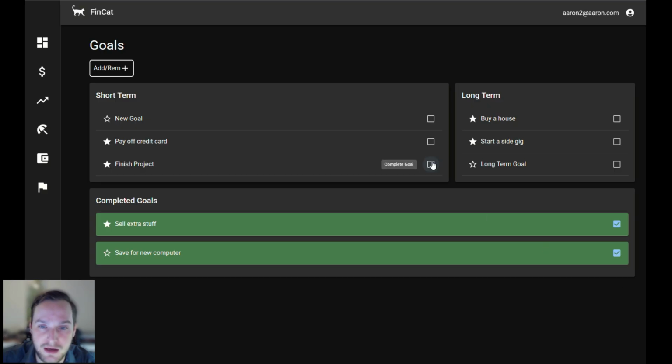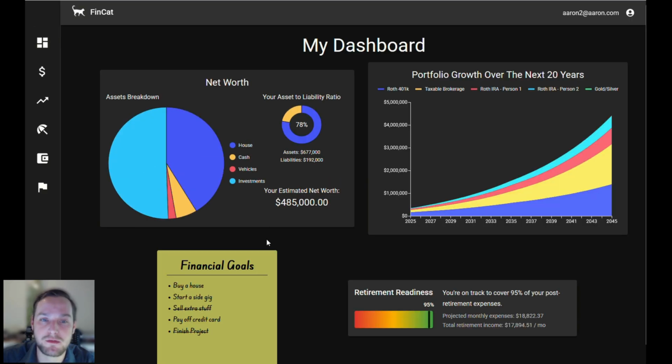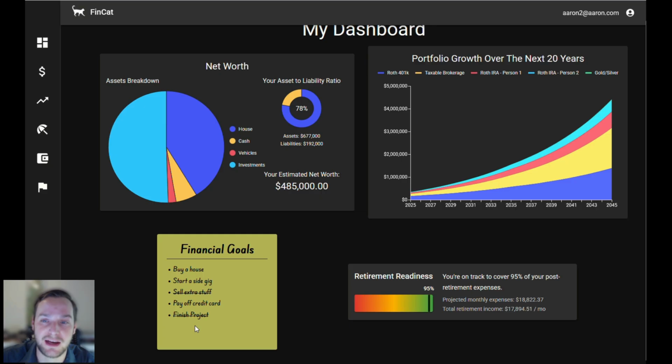When a goal is completed, it is moved to the completed goals box, and if it is a favorite, it is crossed out on the dashboard. This concludes the overview of FinCat, my full-stack financial planning app.